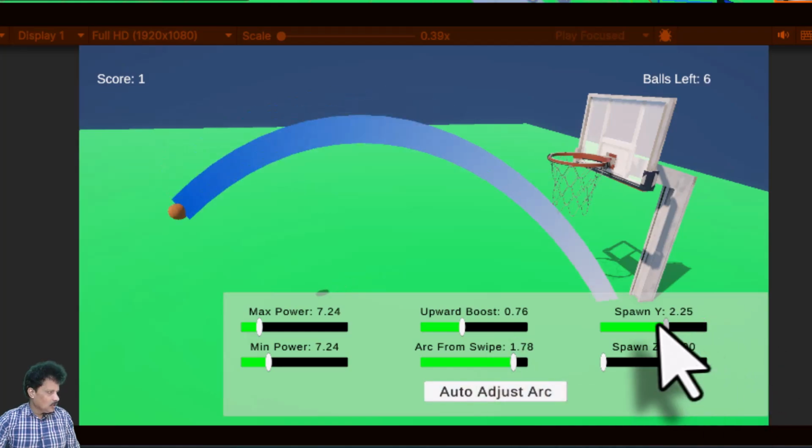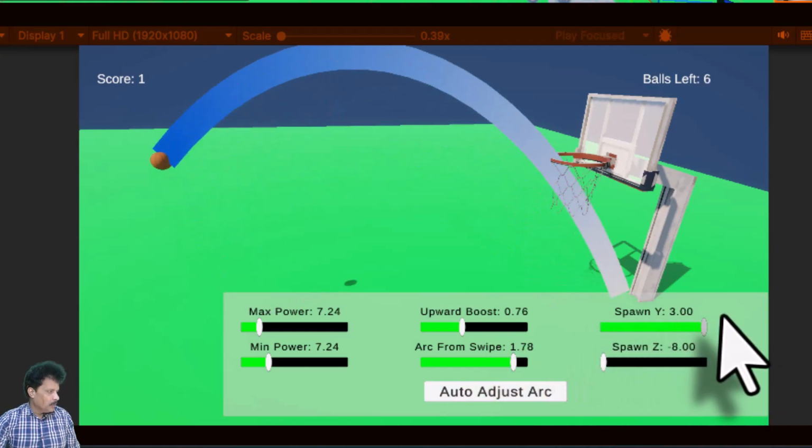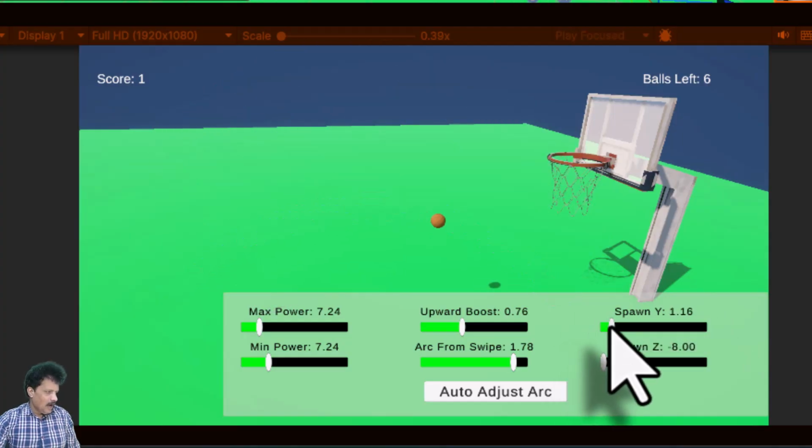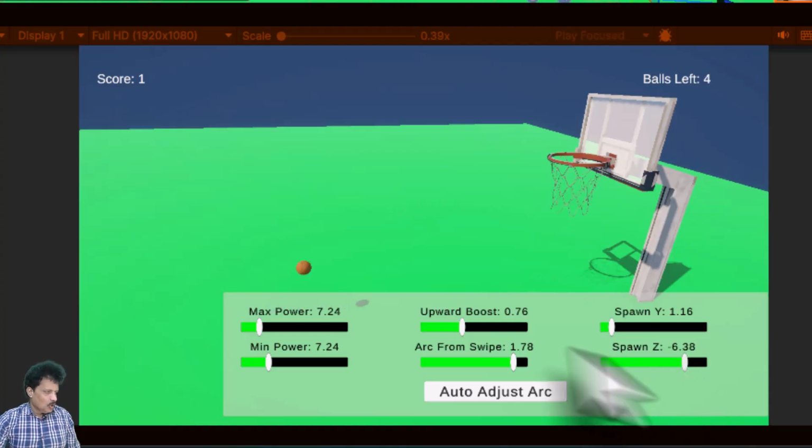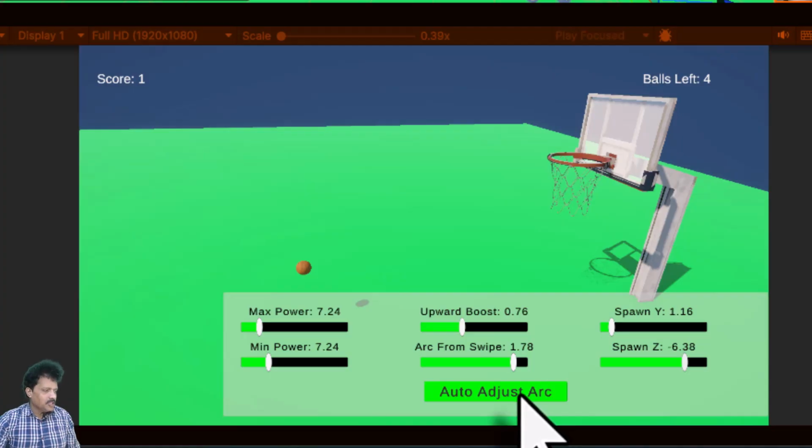This will control the Y position where the ball is placed vertically. See whether it is placed down or up. I can control this, and I can control its Z position through this slider. So we have all these controls, and also we have one auto adjust arc button.